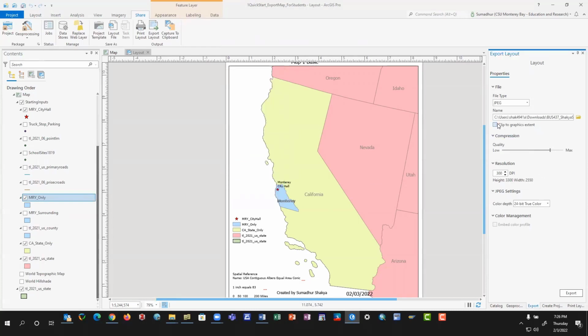Okay. Now, clip to graphic extent. No, I don't want to do that. Compression quality, I would generally leave it at 50%. You don't need to compress it or change anything. For Word document and PowerPoint, 300 is fine. If you want to get it printed at Walgreens or other places professionally, then you can increase this to 600 at least. And in this one, 24-bit is okay. And that should be it.